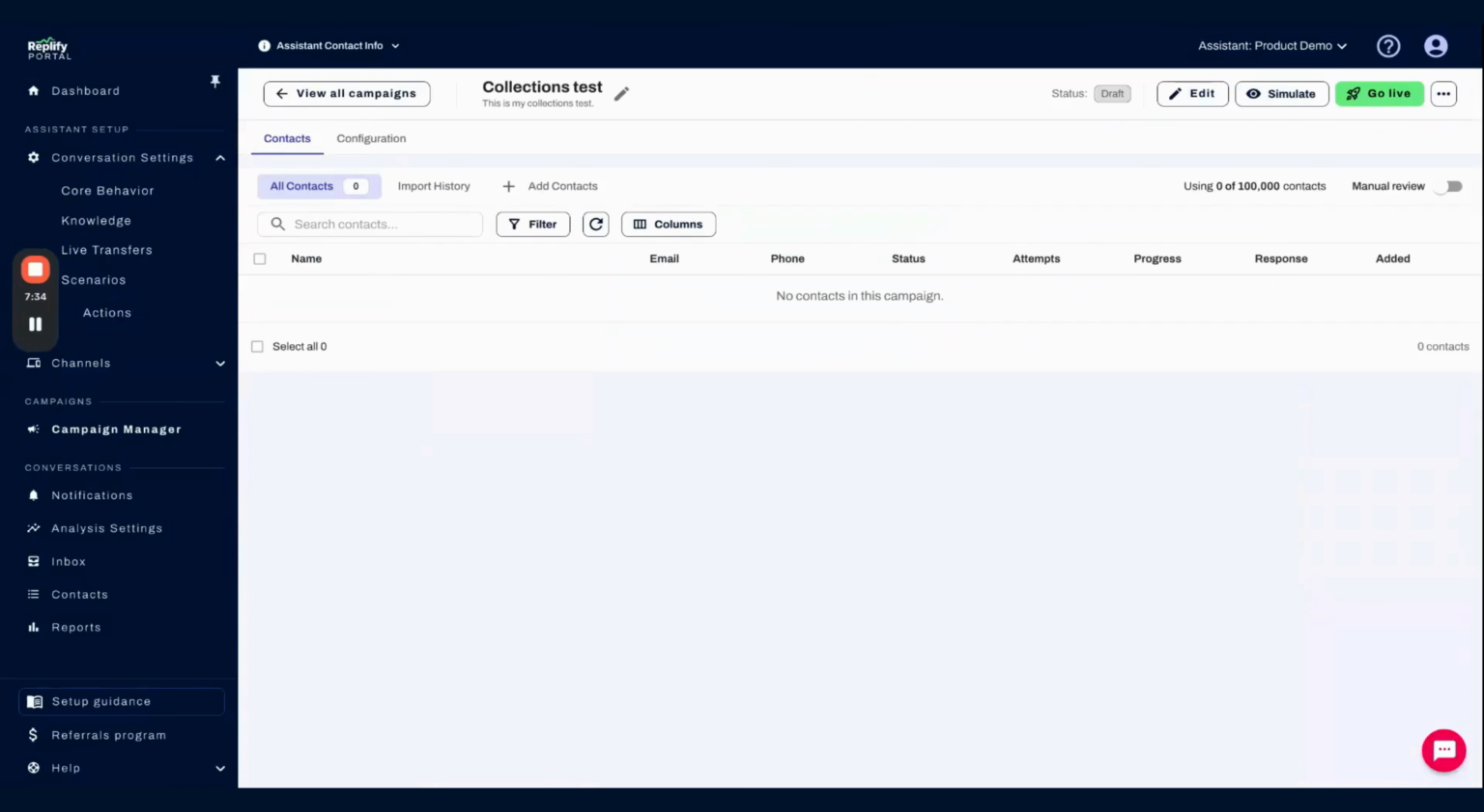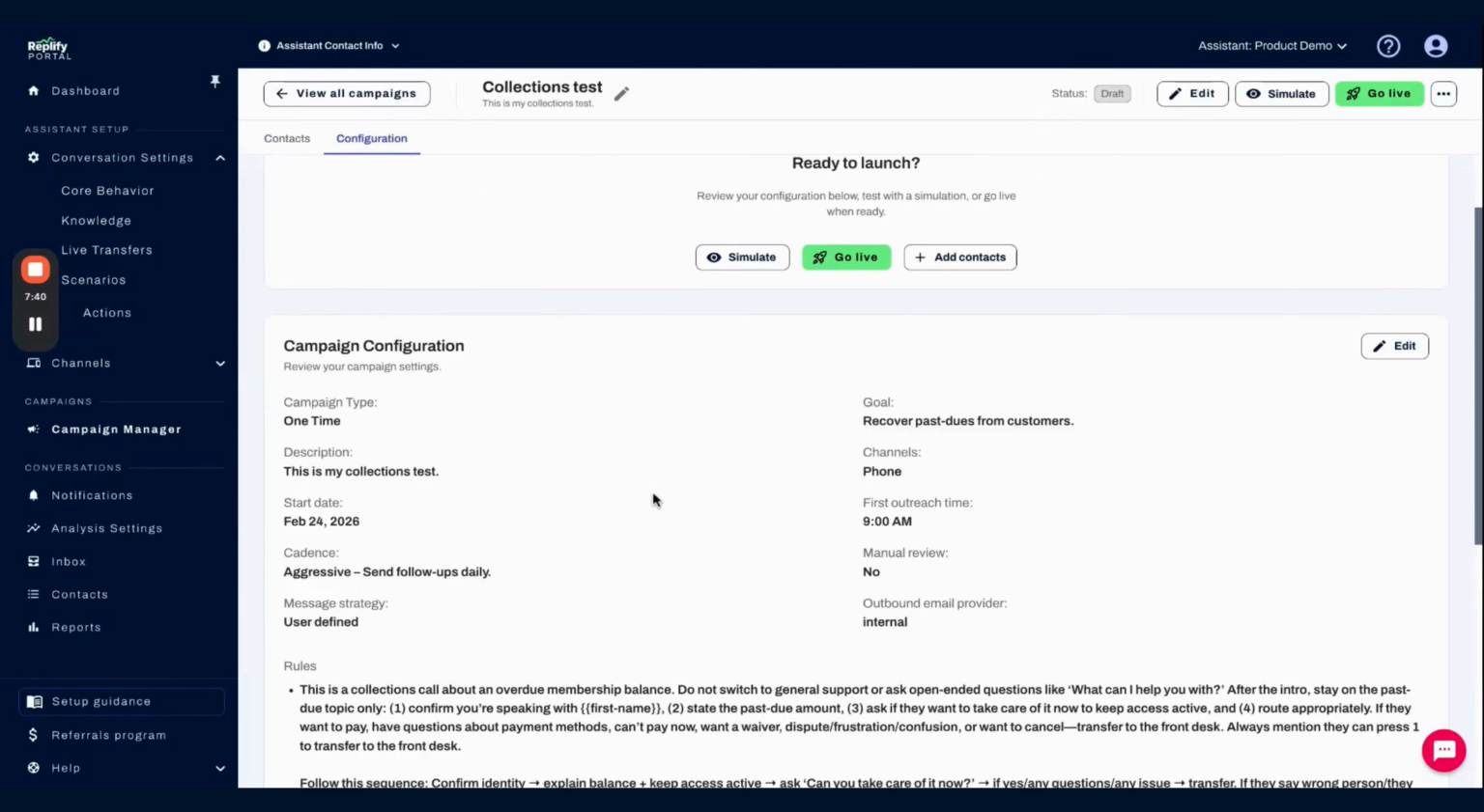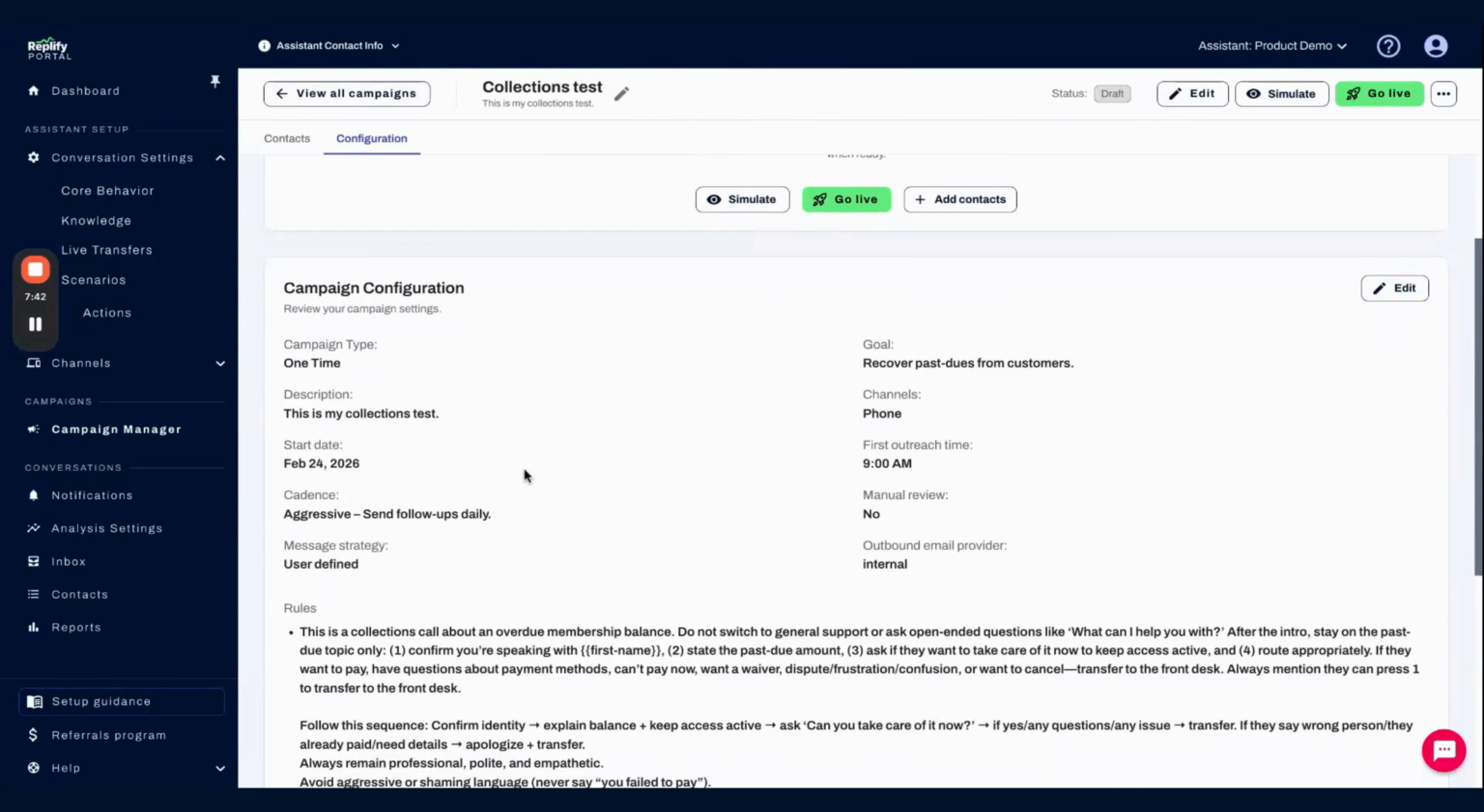Now we're in the Campaign Manager, and you'll see the campaign is currently in draft mode. I can also see that my start date and outreach time in my setup is scheduled for February 24th at 9 a.m. So as long as you click go live before then, the campaign will run on schedule.